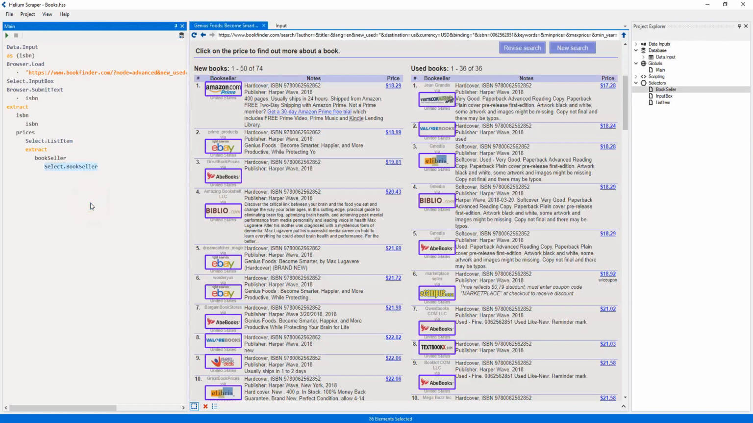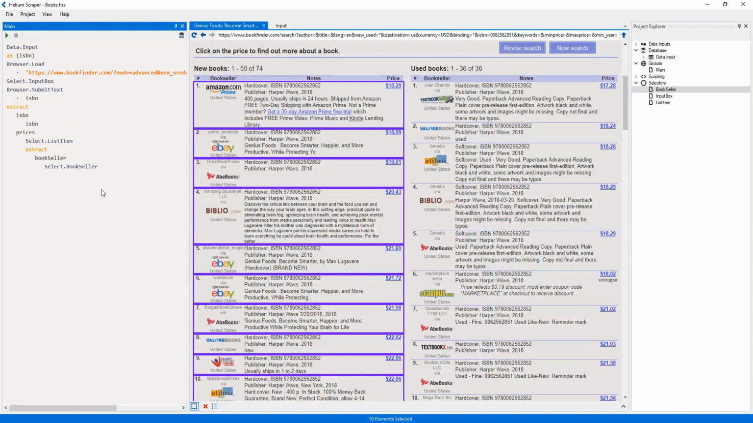We can see that elements on the other table were also selected. But this won't be a problem because of the list item selector above. This selector only selects list items in the New Books table. When the extraction runs, this will constrain the selectors below to elements that are inside these list items.